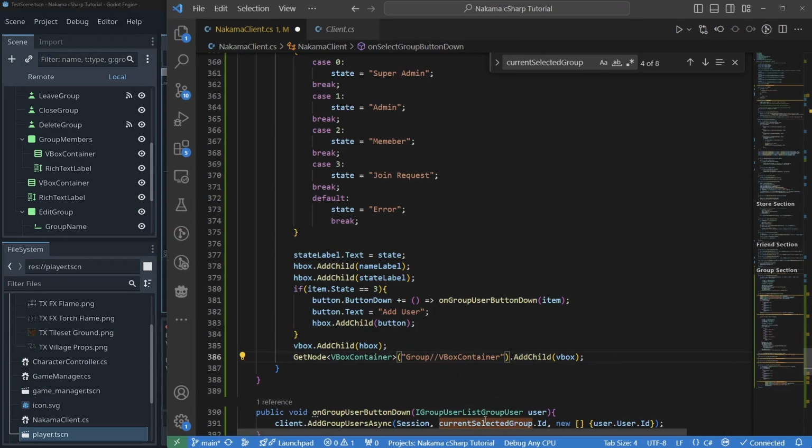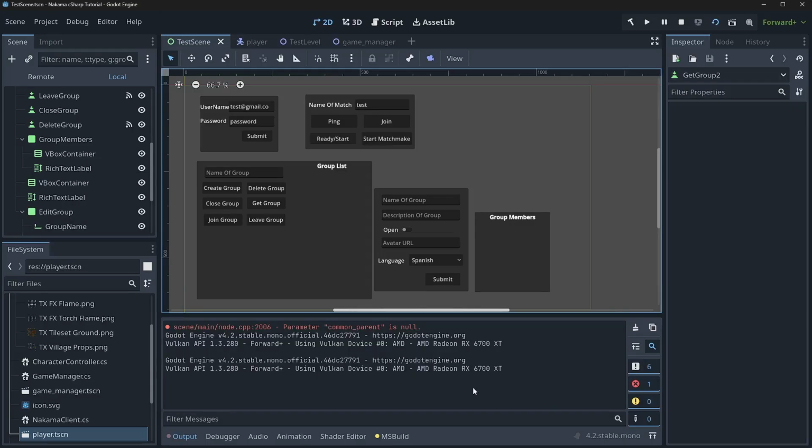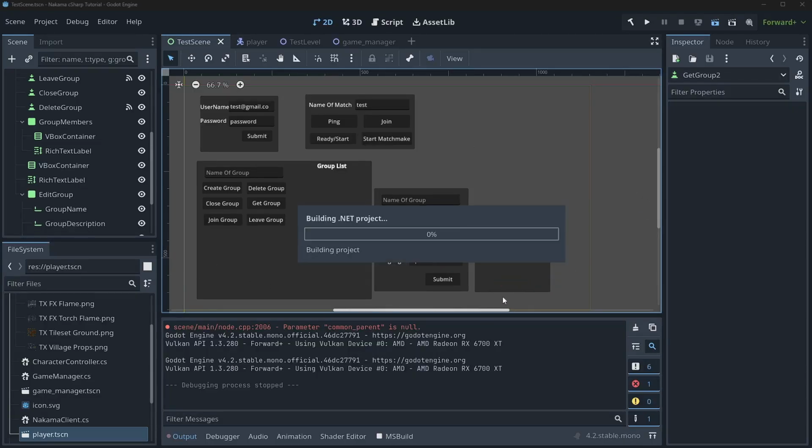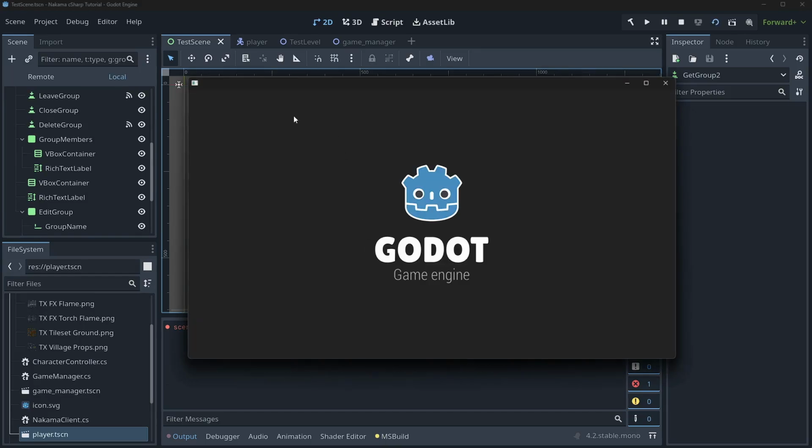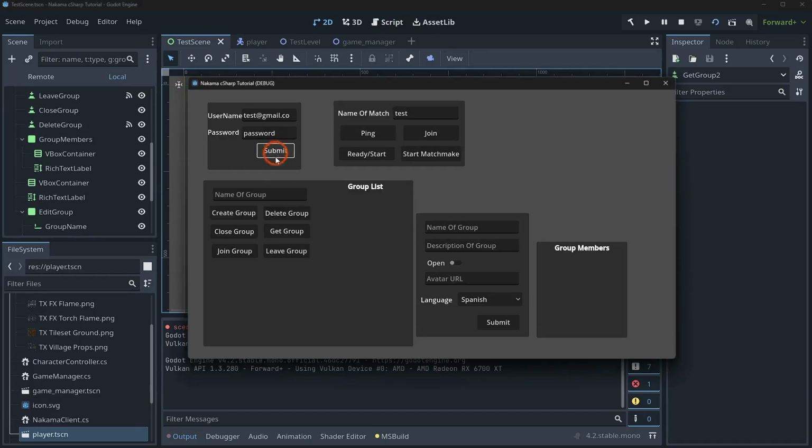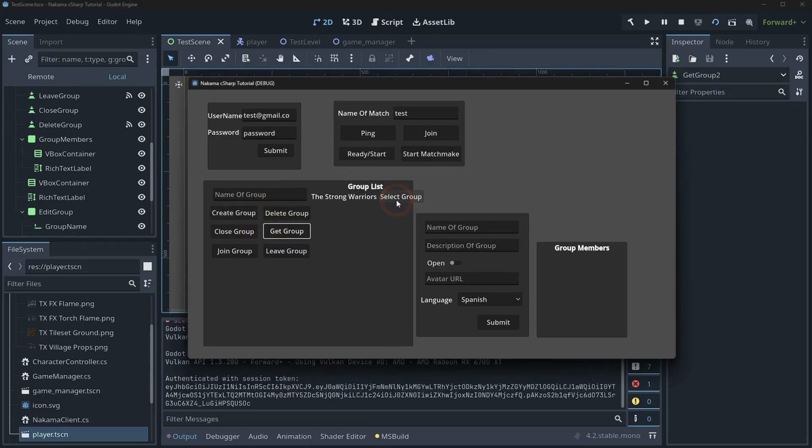So we'll do that. So group members, VBox container. We'll refresh that, and then we'll go ahead and do submit, get group, select group, and you'll see that we have our information right here. Now it has test display name 1 as a member.